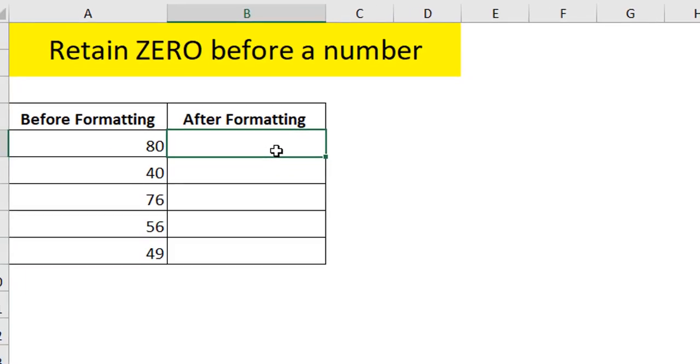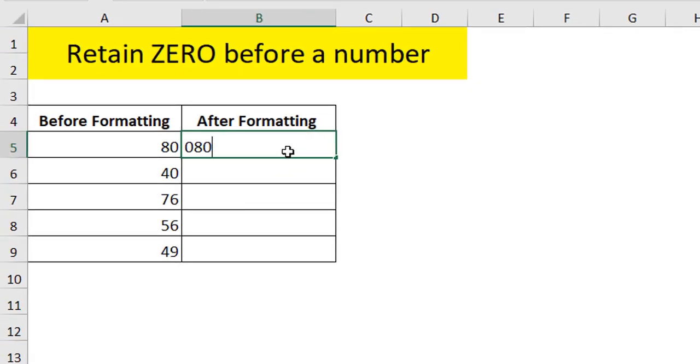Now the magic happens here. 080 retained. 040 retained. 076 retained. 056 retained. This is the speciality of formatting your numbers. No more, no miss.